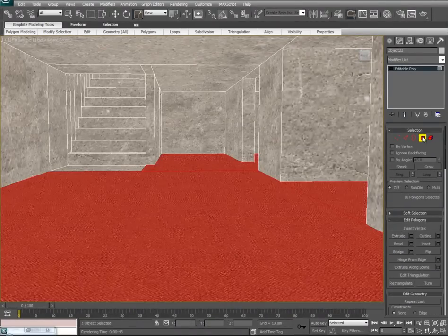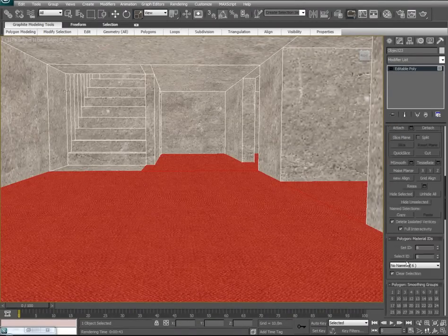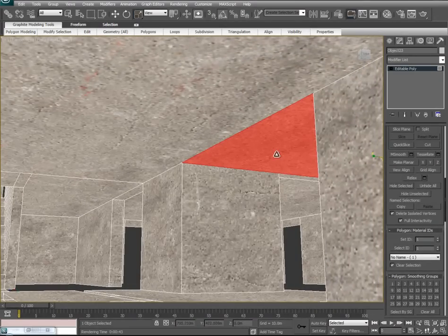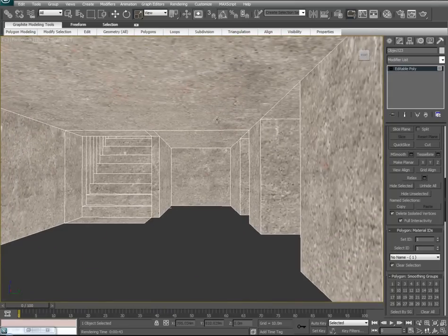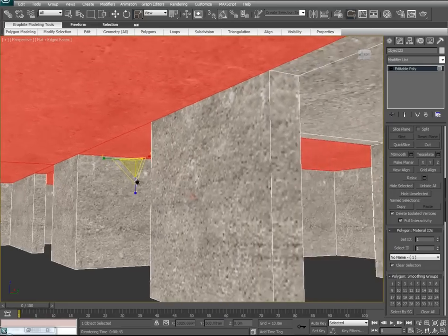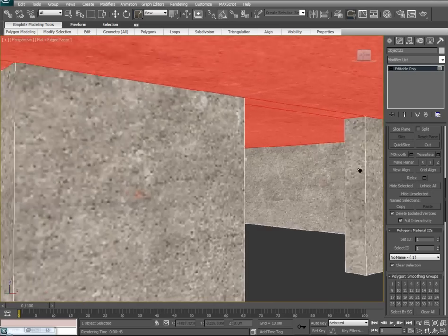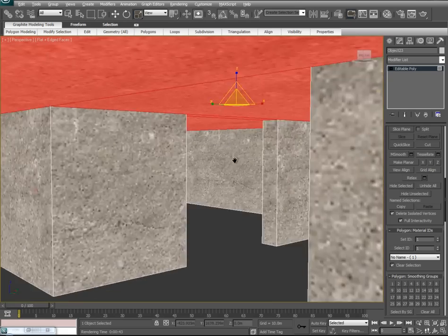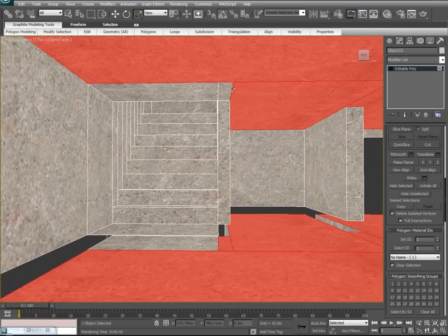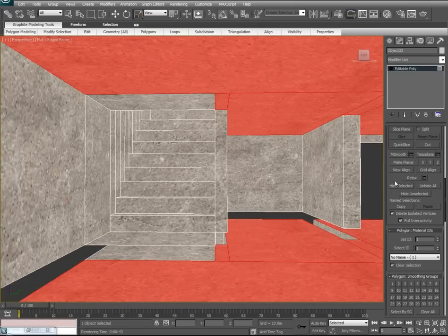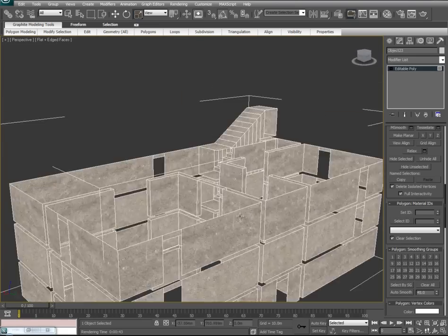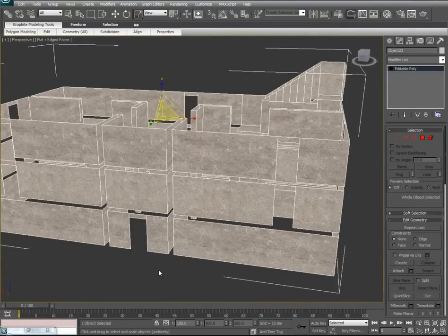Great. With the floors done, let's go ahead and hide these. Come down and say hide selected. And I'm going to go ahead and leave the ceilings as concrete. With the ceiling selected, we'll hide these as well. So now pretty much all we're left with is the walls and the staircases. So let's work on the walls first.